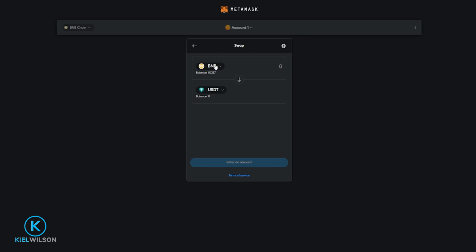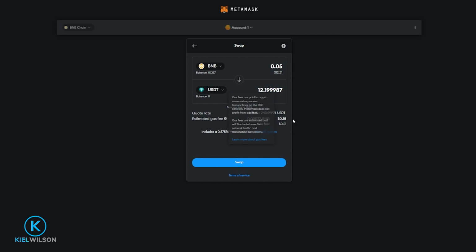Now I need to choose how much BNB I wish to swap into Tether. For this demonstration, I'll go ahead and just type in something like this. Now MetaMask is giving me a quote down below here. And as you can see, the estimated gas fee is only 18 cents of BNB, so a big difference from the Ethereum network. And MetaMask is letting me know that the max fee I'll pay is 21 cents for this. Also take note that MetaMask will charge a 0.875% fee for completing these transactions. So this is looking good to me, so I'm just going to come down here and click on swap.